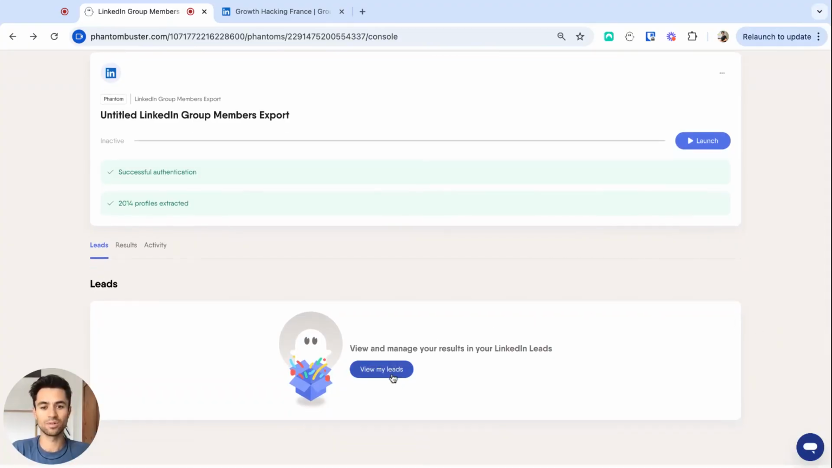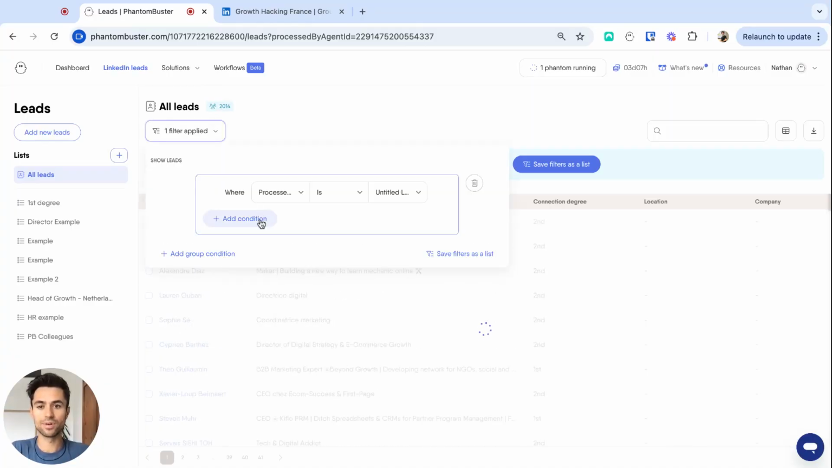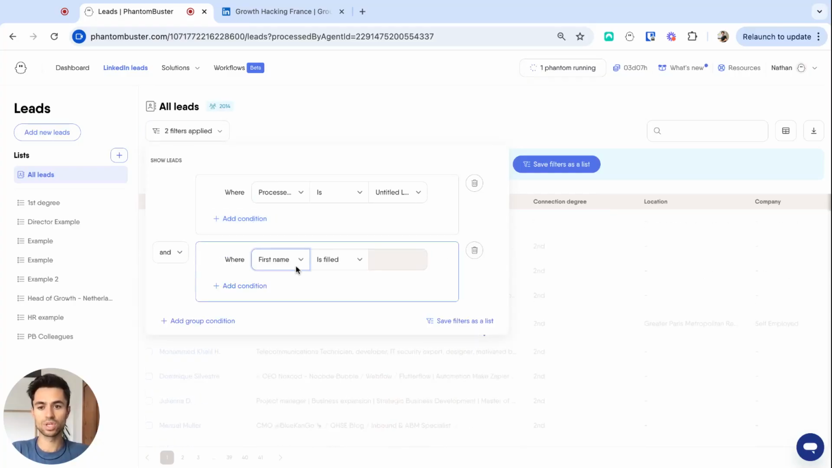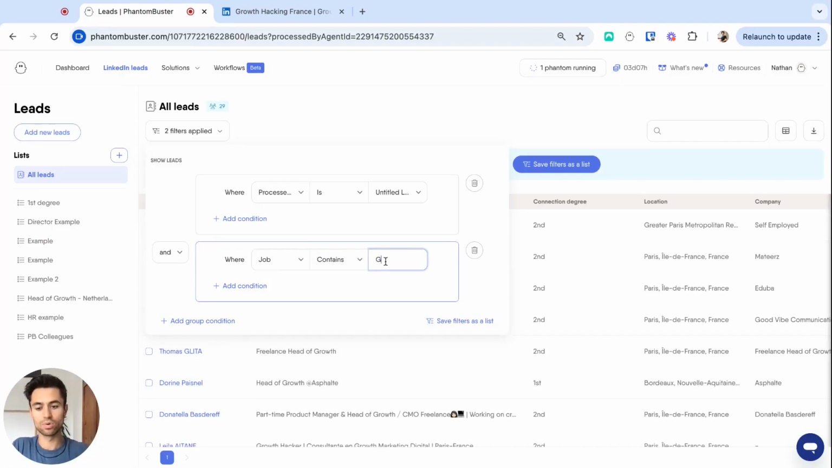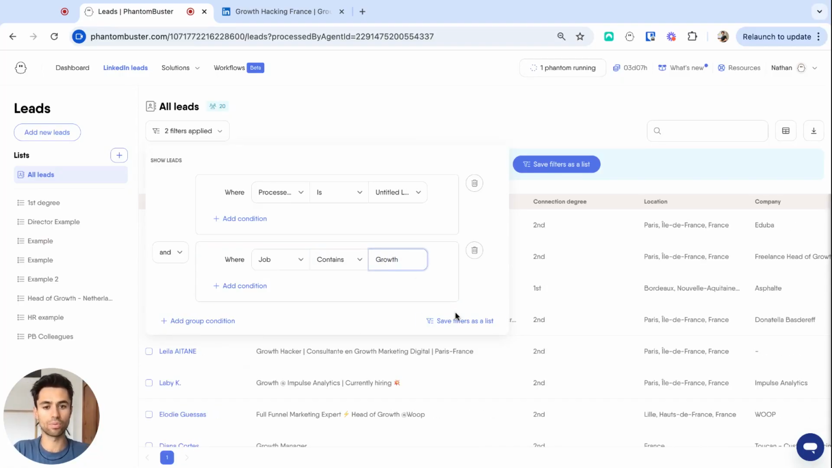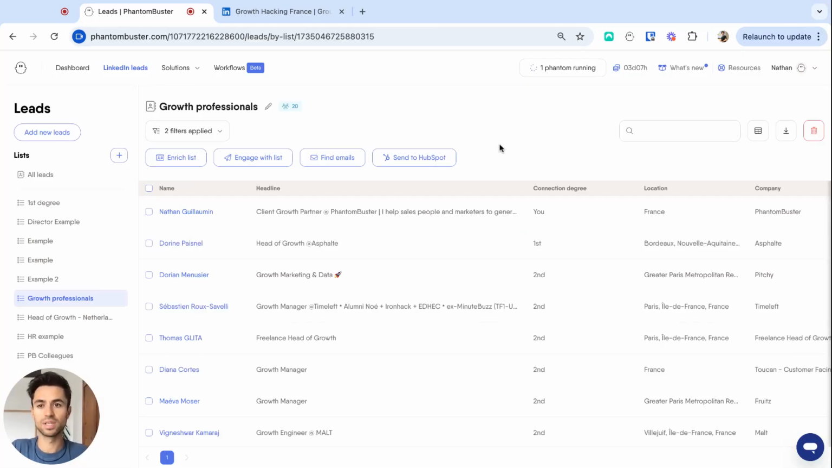So here, when I click on view my leads, I will go on the LinkedIn leads database and I can retrieve them. What I will do here is that I will create a filter. You can see that it's only taking the leads processed by this phantom. I will add another condition where the job contains keyword growth because I only want to target growth people. And I will set the filters as a list. Growth professionals. I will confirm. I have my new list.